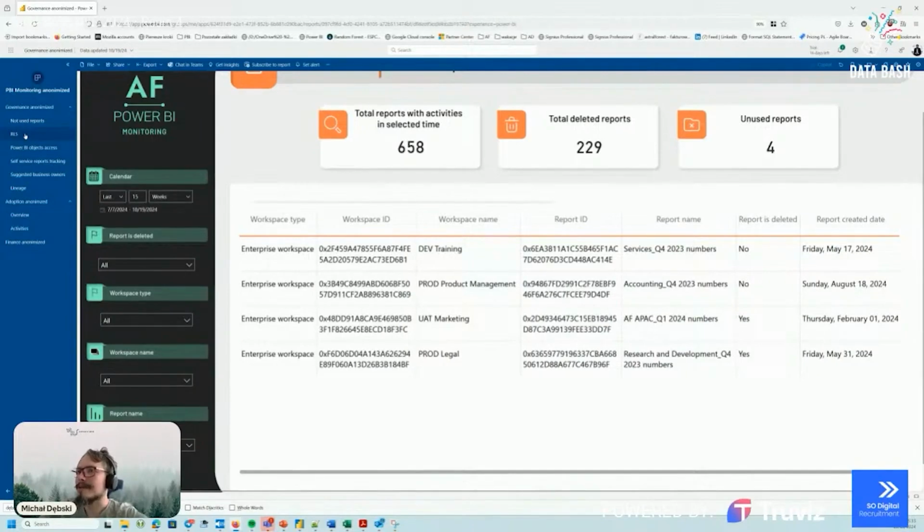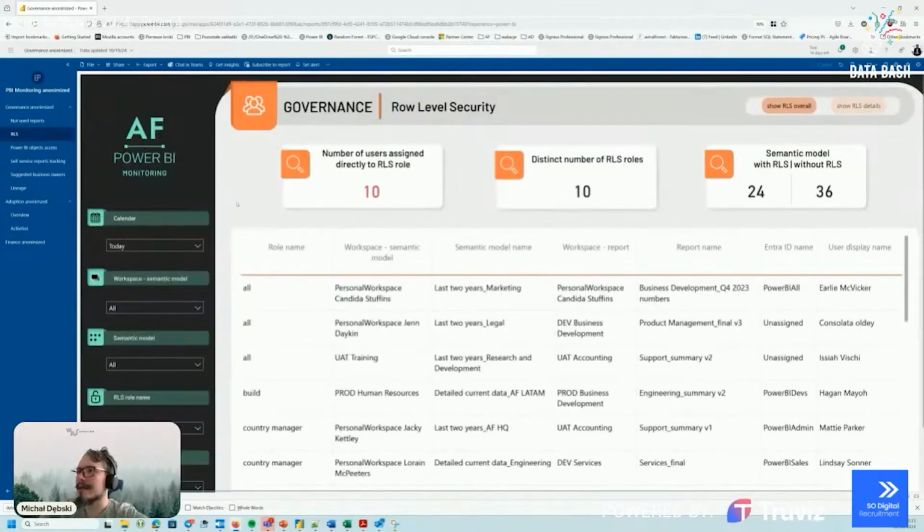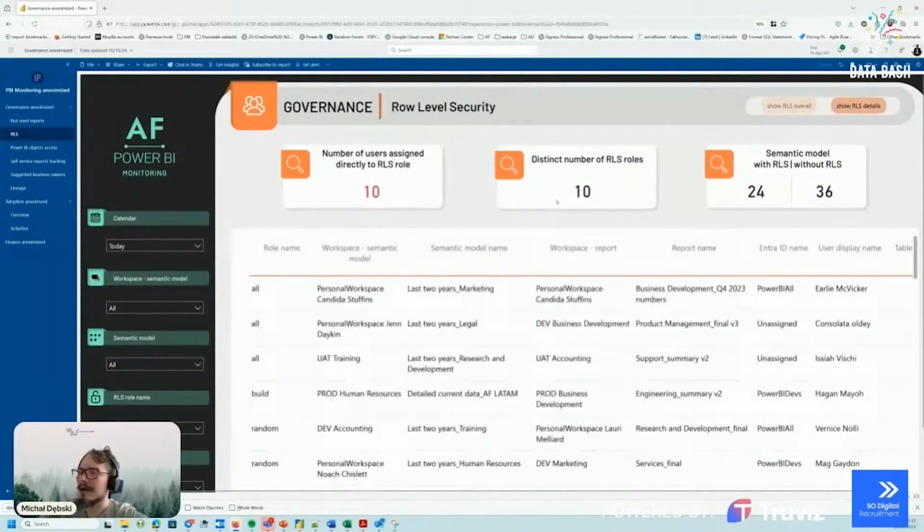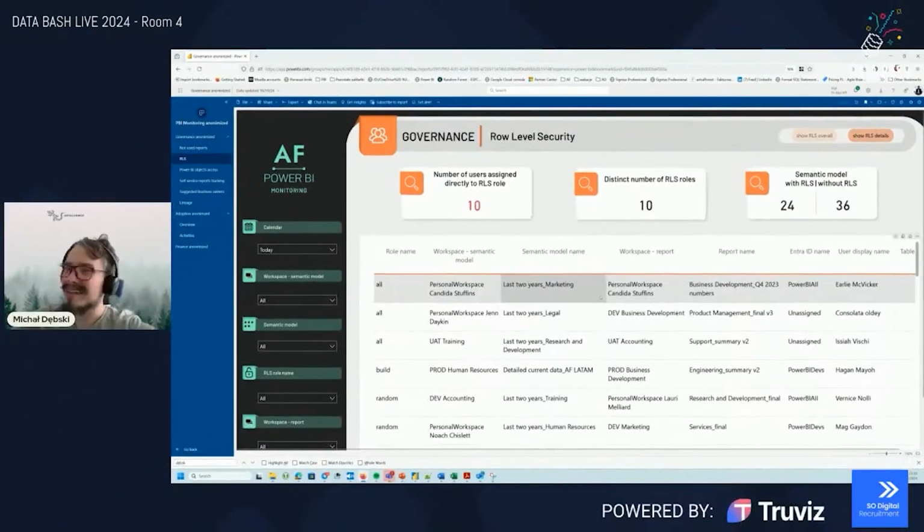Okay, so let's go through the next one. This is the one that I'm using to control the role-level security across different semantic models. Of course, I have many of them here. And why is it useful? Because if I have 300 semantic models to manage, it's extremely difficult to go to every single one of them and verify role-level security.